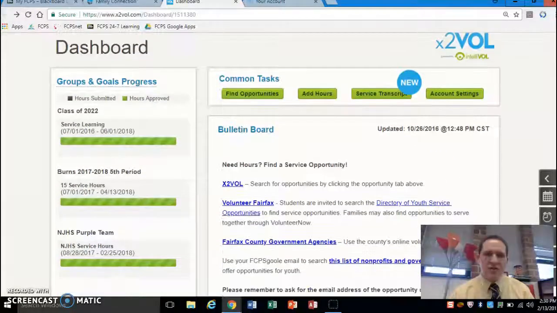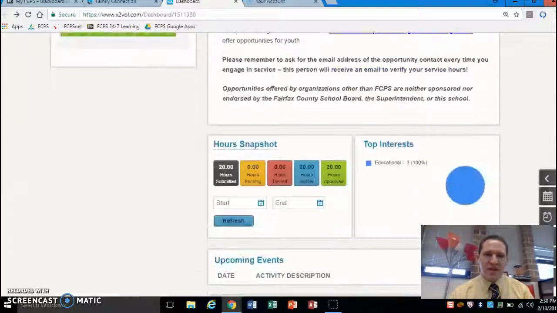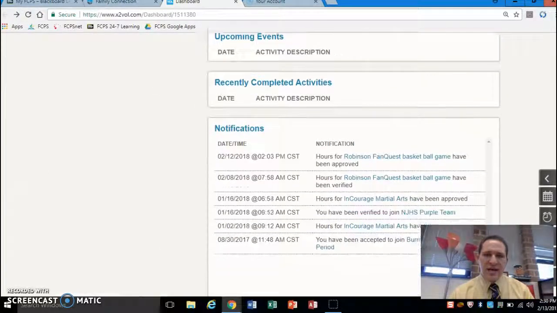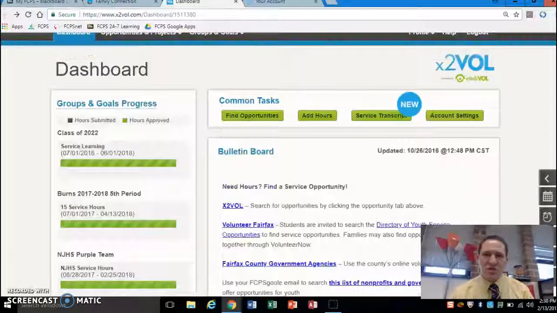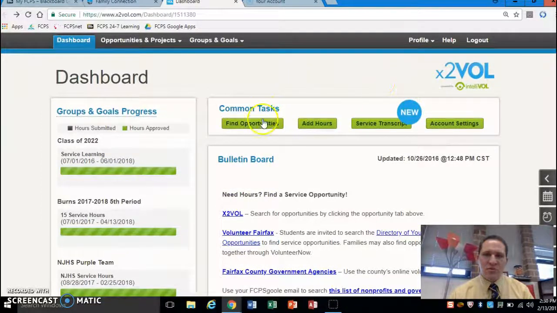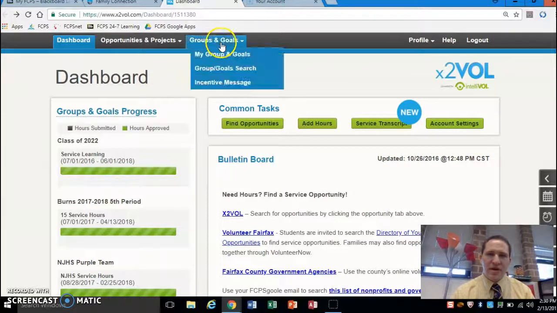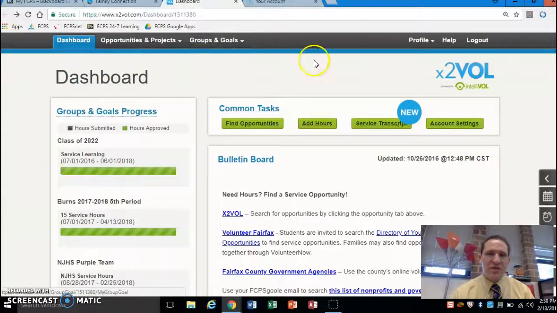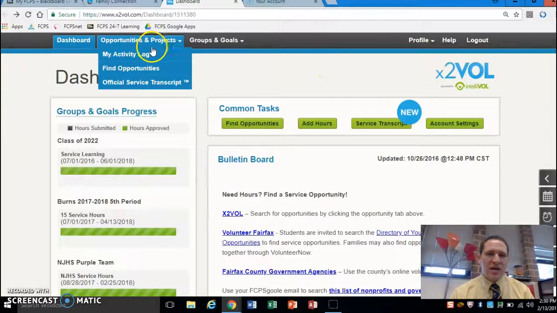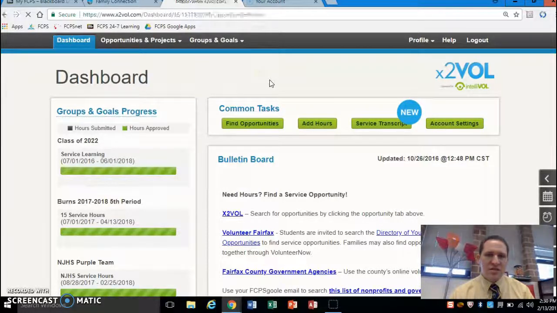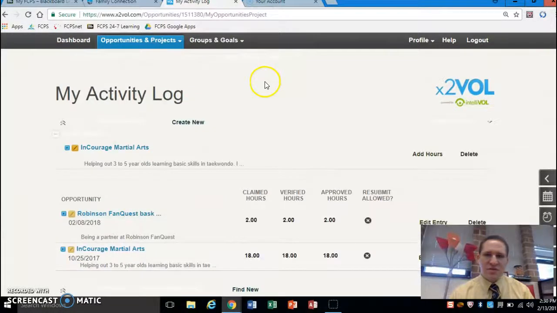Okay. There's also, on this main page, you can find different opportunities. You can also search here to find opportunities, and you can also add yourself to a group. But we're mostly focused on how to post hours or how to log hours. So you click on My Activity Log at the top under Opportunities and Projects. And that'll take you to the next screen, which looks like this.